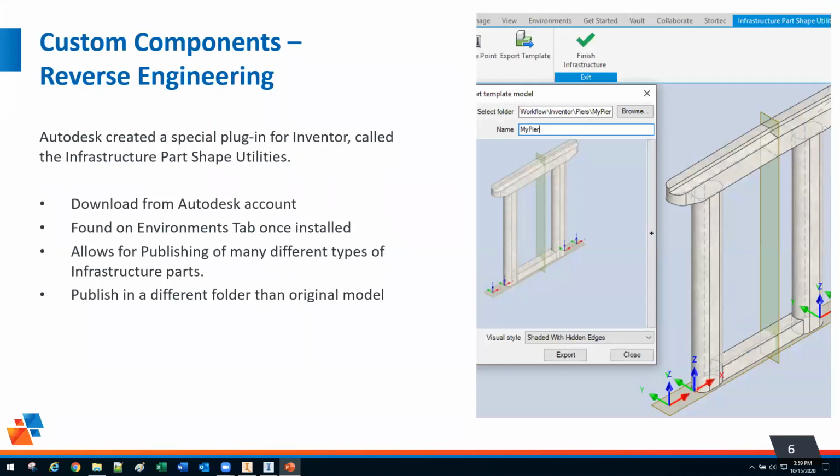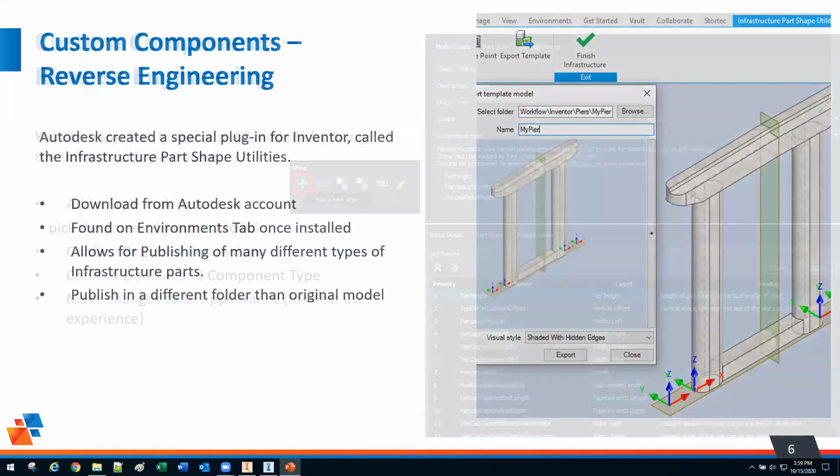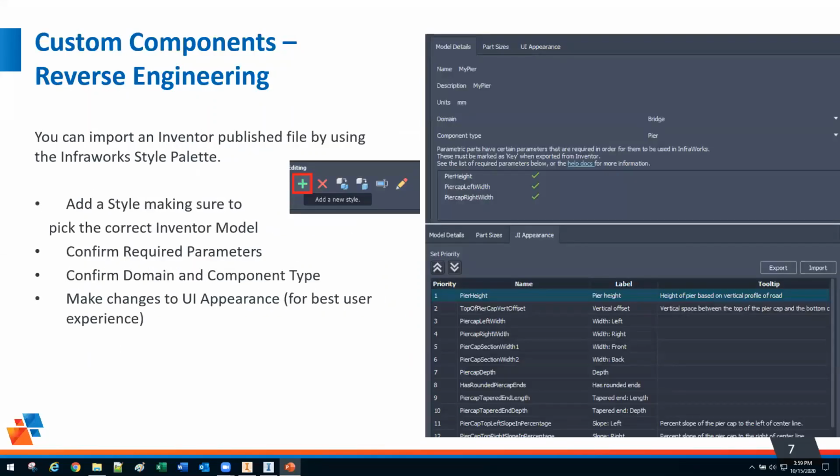To simplify that task, Autodesk created a plugin for Inventor. Of course, the next step is going to be to import your Inventor published file inside of InfraWorks. And to do that is extremely simple. Use the Add New Style button inside of the Style Properties inside of InfraWorks.